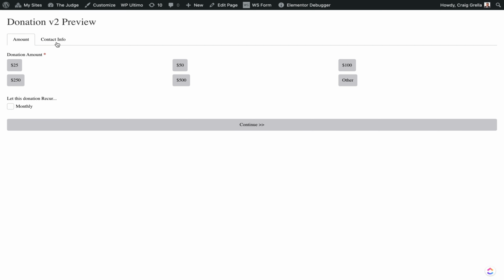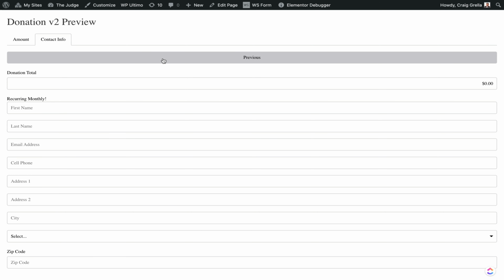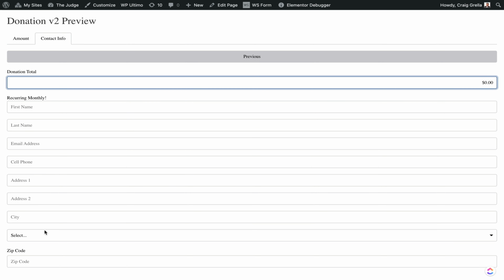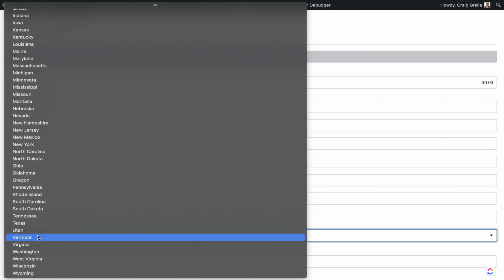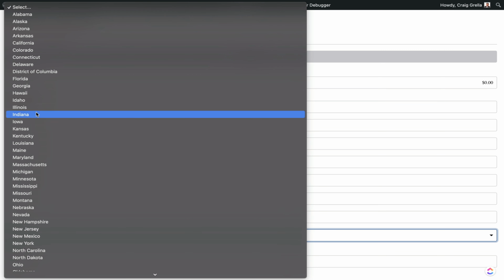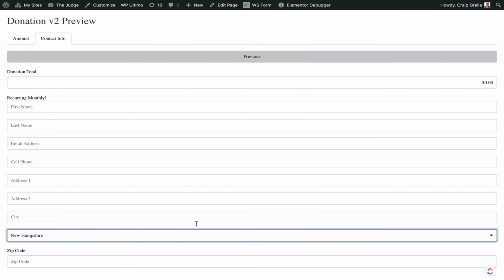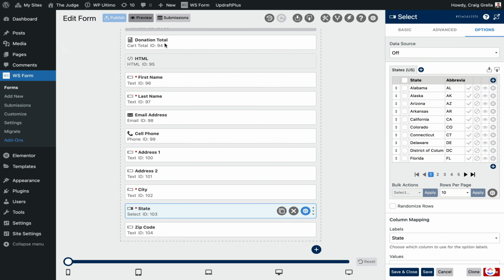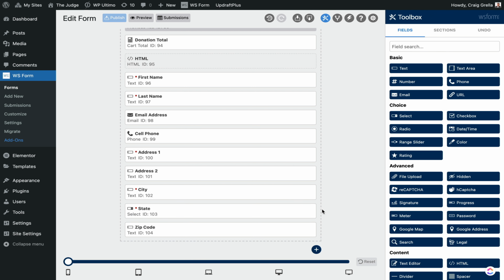So here's our first page or first section of the form. Let's head over to the contact info. We see the previous button up top. We see the donation total here. First name, last name, all this good stuff. Down here for state, we didn't put a placeholder in place, so we may want to change that. But if we click on that, you'll see it gives us the full state names, which is nice, and they're in alphabetical order, which is great. So if we were to click on that, it's putting the whole state in there, which is also fine. Great. So that has what we want. Let's head back on over here, and let's go back to the state field.